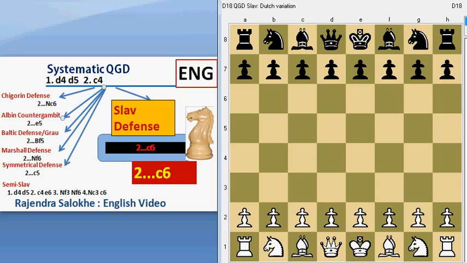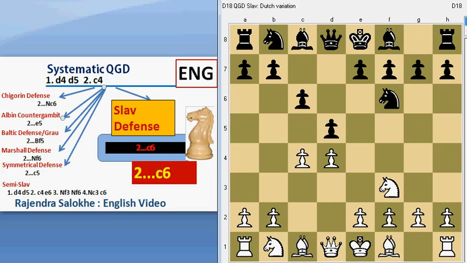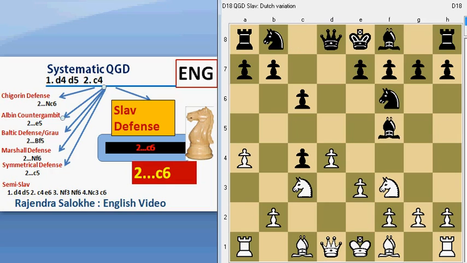Then the Slav Dutch variation is there: D4, D5, C4, C6, knight F3, knight F6, knight C3. Both the knights are taken out by white. Then D cross C4, A4, bishop to F5, E3, E6, and bishop cross C4. This is the Dutch variation.